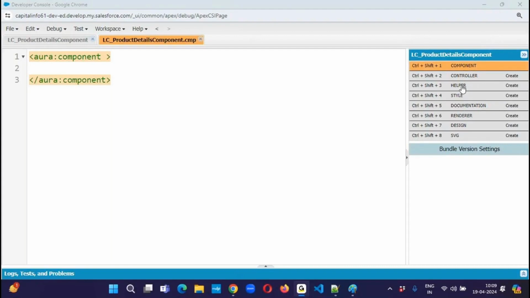If you want to write some business logic, you can write it, or else leave it. If you want to apply some style, we can use the style file, or else leave it. If you want to design your own custom icons, we can use the SVG file. These are all optional, but the component file is the important base file. Each and every Aura component starts and ends with the aura component tag. This is the starting tag, this is the ending tag. In between, we can place our own content.